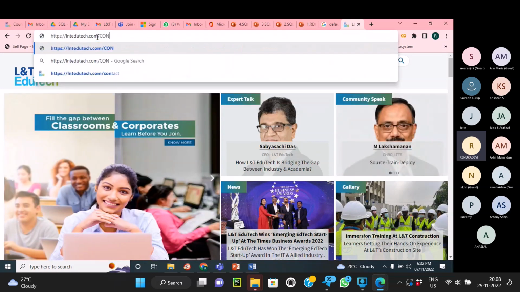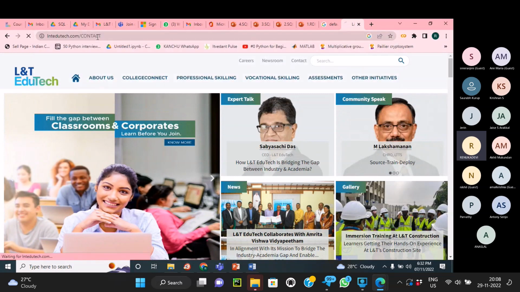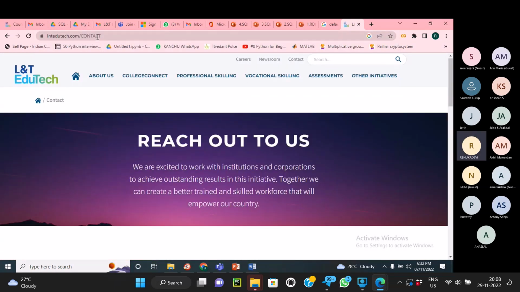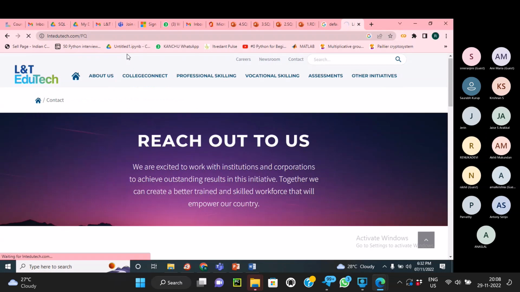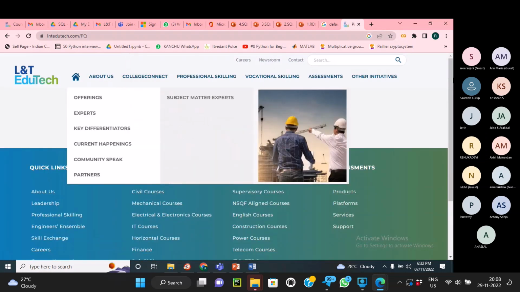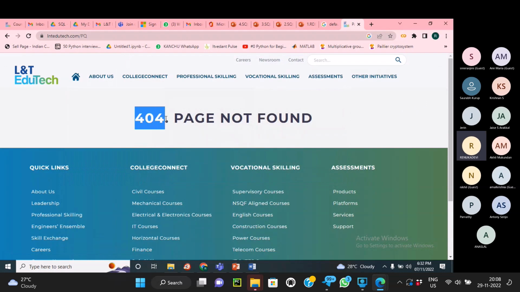Suppose here if I'm going to give contacts, we are getting the answer like reach out to us, whatever is there. Suppose here I'm giving something else, see here we are getting a 404 error. You will also be getting an error message that you are not able to find the request which you have requested from the server. Like this only, the request will be posted through the client, and the server will be responding.